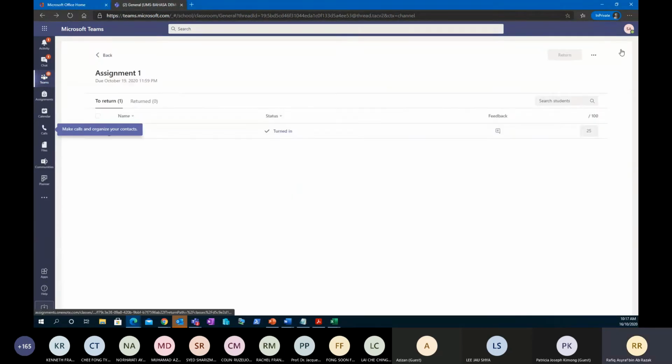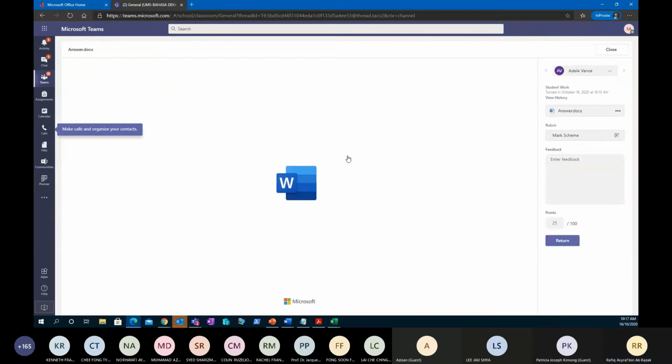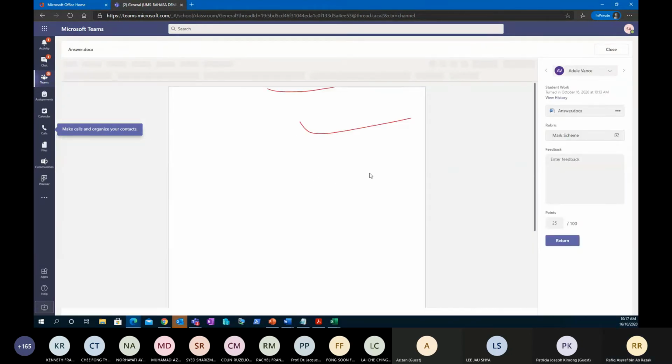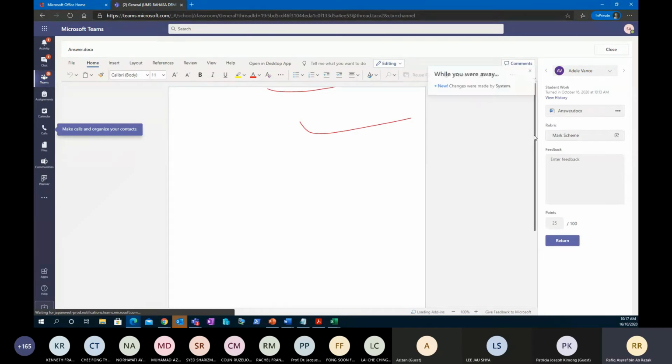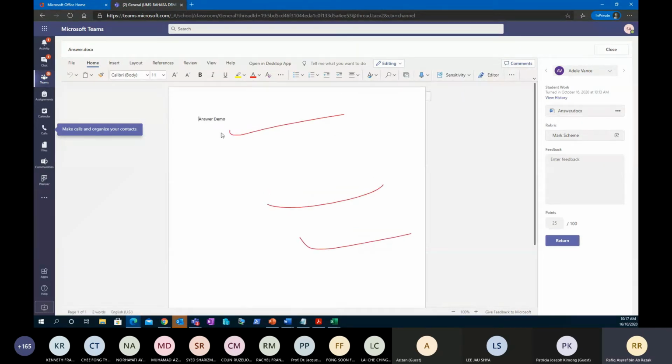Okay, let's close. Just now I tried to write using these drawing features.